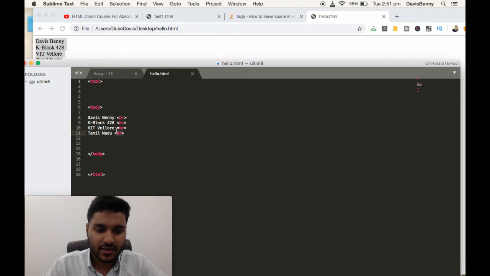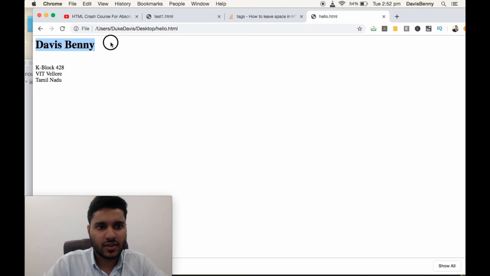We will be seeing one more tag in this section, and we will be closing up for the first section. So in case I want to make that Davis Benny bigger, I mean my name should be a bit bigger than the rest of the address, I need to learn a new tag for that. The new tag for that is the header tag. The header tag will make the text bigger, bold, larger font. So h1, slash h1. So if you check this now, the name will be bigger, and the rest will be as usual.